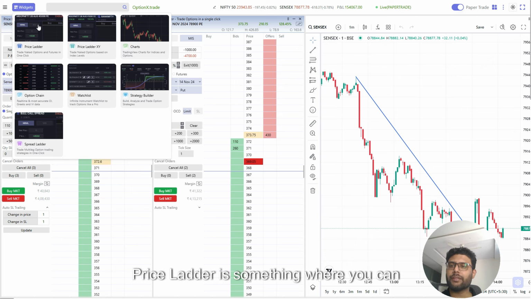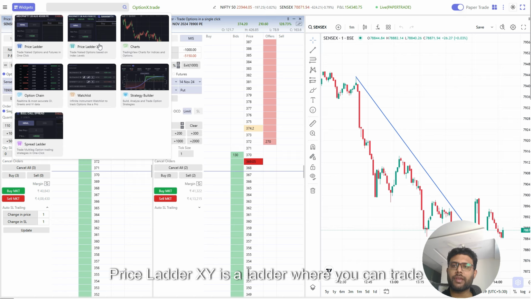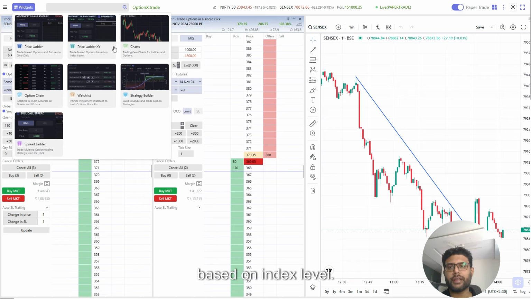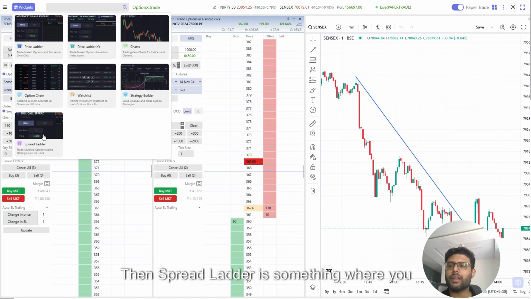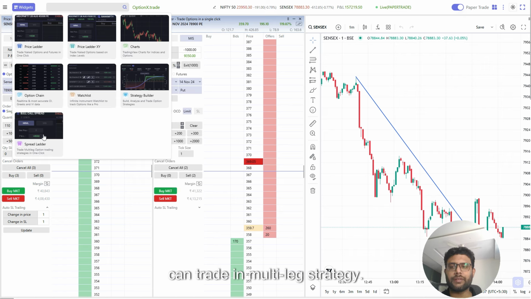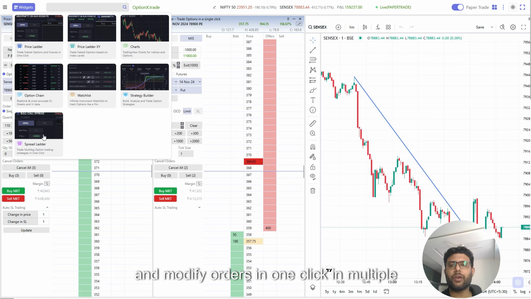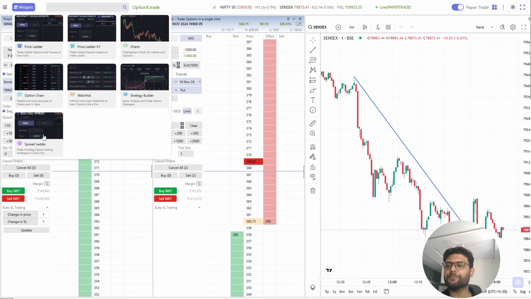Price ladder is where you can trade futures and options in one click. Price ladder XY is a ladder where you can trade based on index level. So for example, if you trade based on index levels, on support, resistance, or breakout, then you can place orders in options based on spot levels. Then the spread ladder is where you can trade multi-leg strategies. Those who are option sellers and want to trade multiple legs in one click, modify orders in multiple legs in one click, and adjust their position can use a spread ladder.